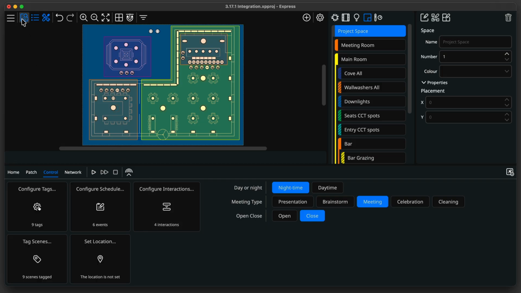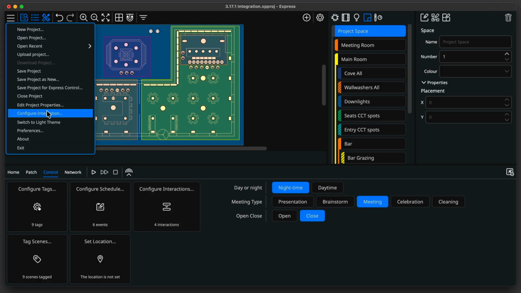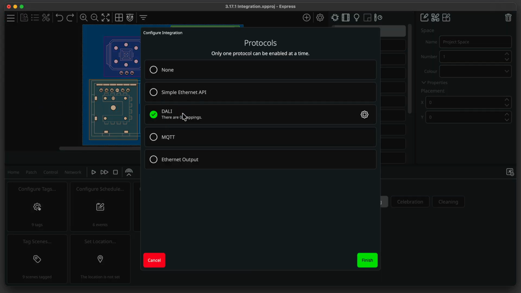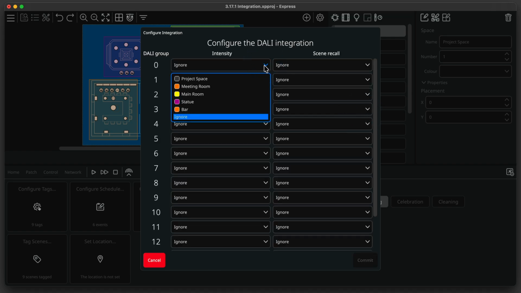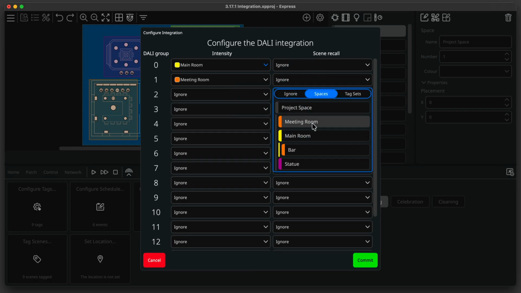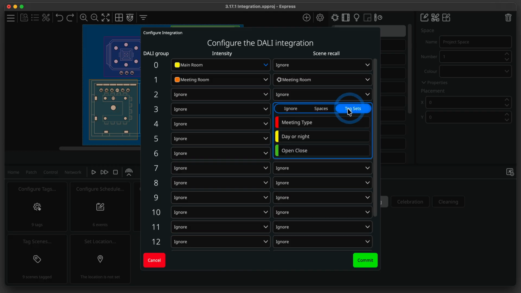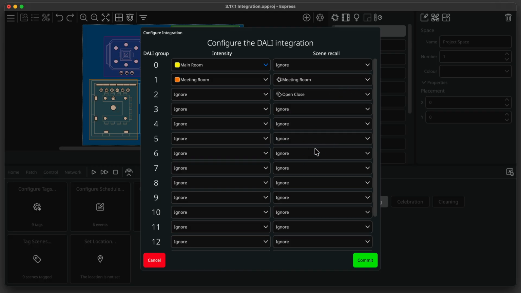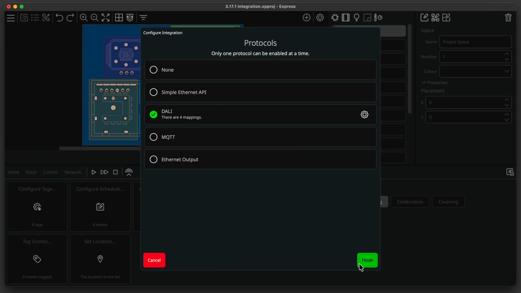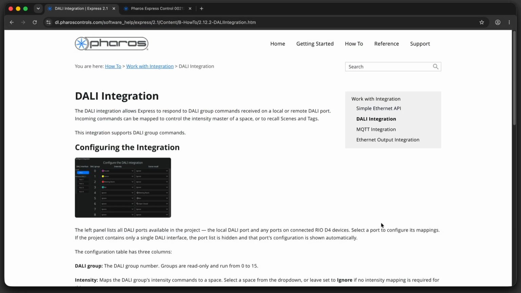The next integration offered is DALI. You'll note that selecting this disables the simple Ethernet API. This is because Express only supports one integration protocol at a time. The DALI integration links DALI group intensity commands to the intensity of a specific space in the project, and links DALI scene recall commands to scene recall in a specific space, or even a tag in a specific tag set. Again, you'll find our online help documentation useful for understanding the behavior of DALI integration.